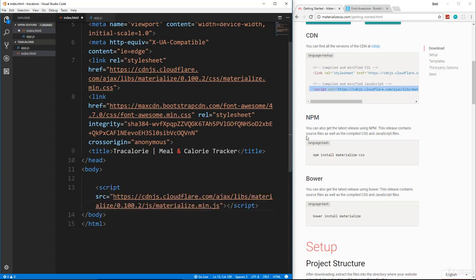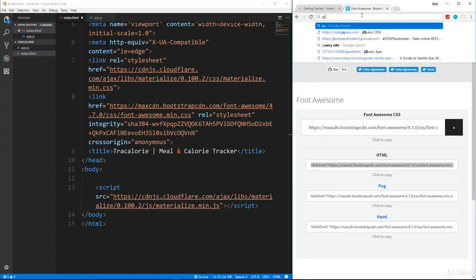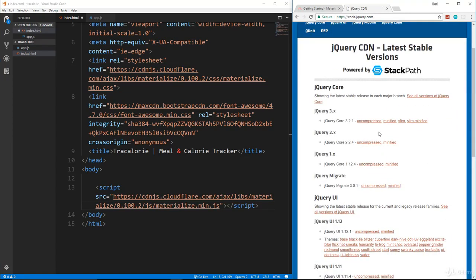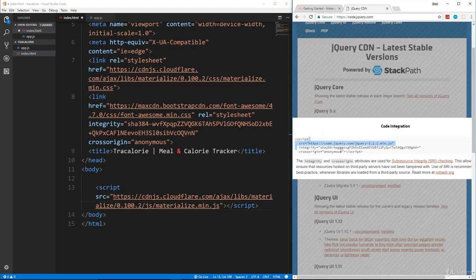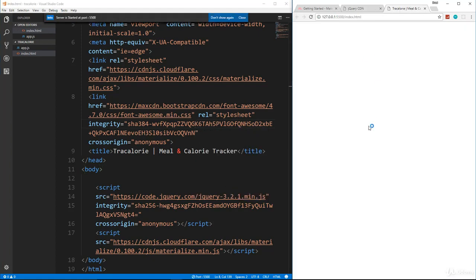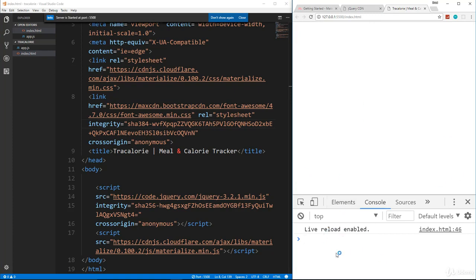And then that also needs jQuery. So we're going to search for jQuery CDN. And we're going to grab the minified version of version 3 and just copy that script. Make sure the jQuery is before the Materialize. And that should be all the external scripts we need. So let's save this, and then I'm going to just open with Live Server. And let's hit F12. Okay, so there's no errors. That's good. That means that all of these CDNs we're using are actually being linked to.